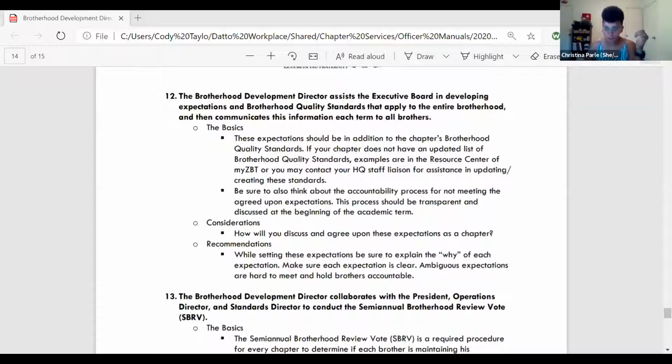And so these, of course, are updated as an exec team. They're not just you or just the standards director or just the president. This should be a collective piece, while also understanding that the Brotherhood quality standards and expectations are used to manage the accountability process through the standards board. And so this really should be transparent information because that process should be transparent.